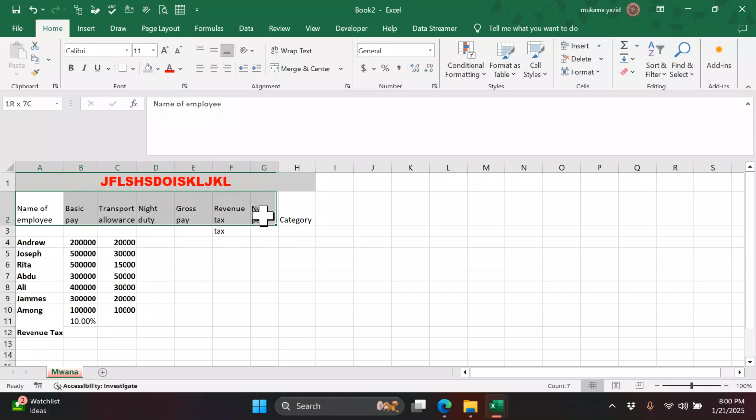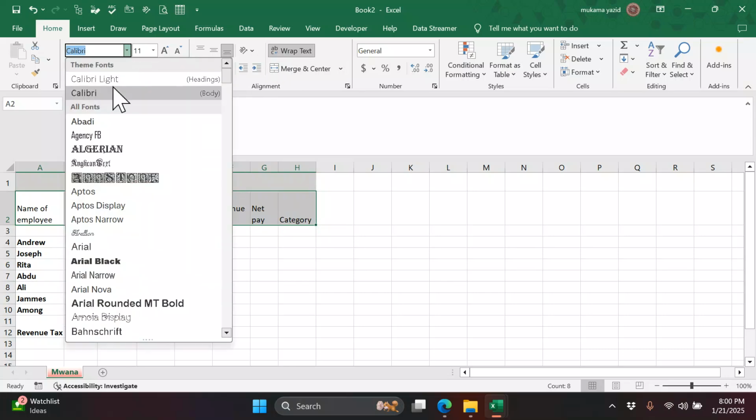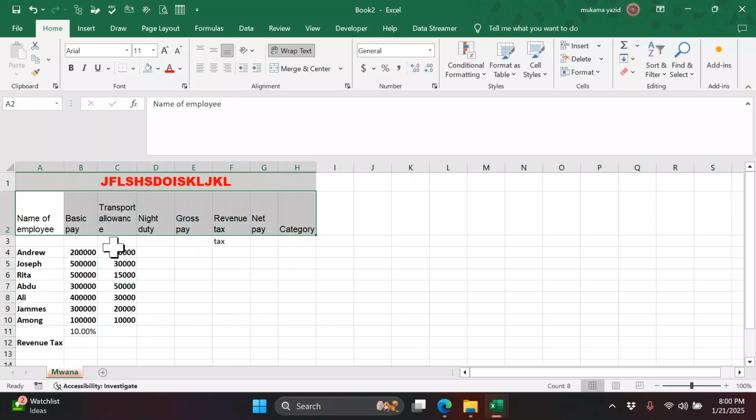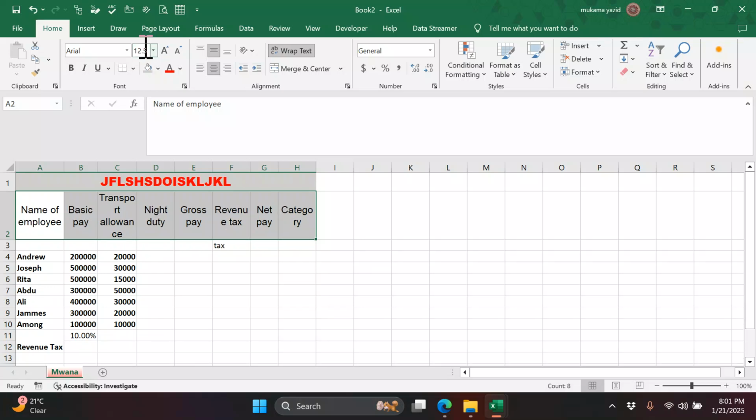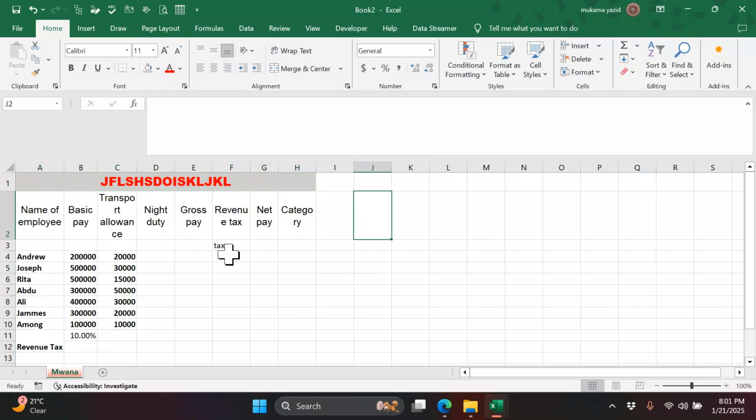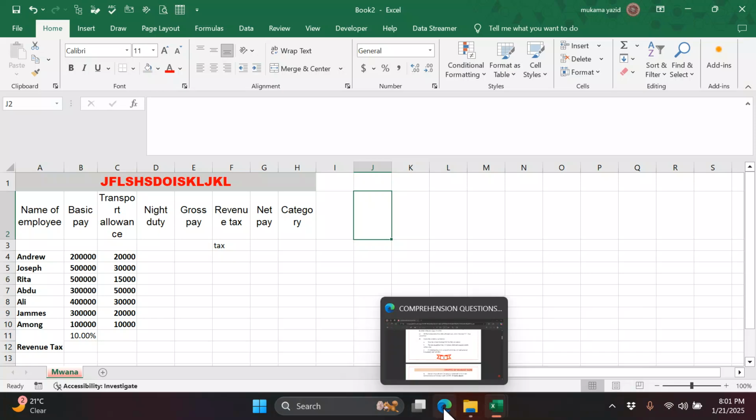This is the column heading they are talking about. Should be Arial, we go for Arial. Here, where is Arial? Should be Arial. Then another thing they said, middle and center, we make sure these two are highlighted. Another thing they said, 12.5. Here the font size says 12.5, we press enter after typing there. So that is it. We go to another question.